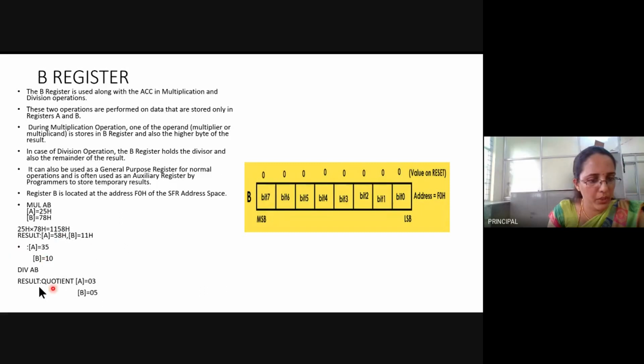In the case of the division instruction, as you can see here, DIV AB, B is holding the divisor. A has one content, B holds the divisor. After division, A will have the quotient and B will have the remainder. So in this way, the B register is used in multiplication and division instructions along with the A register, and it can also be used to store data temporarily.